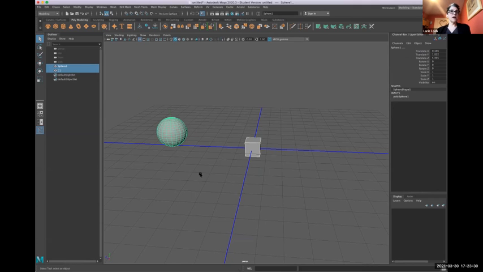And if I hit the W key for move with both of them selected, one is white, one is green, and I take that little yellow square in the middle and move it around, they both move.